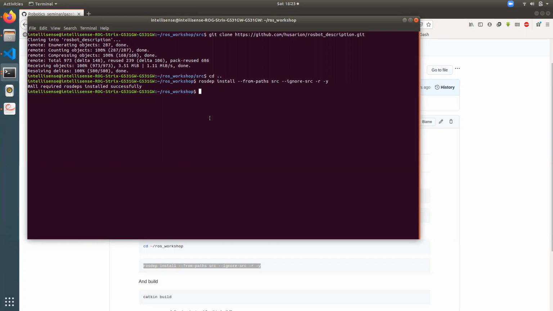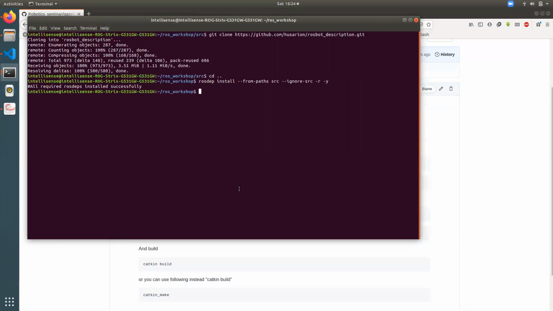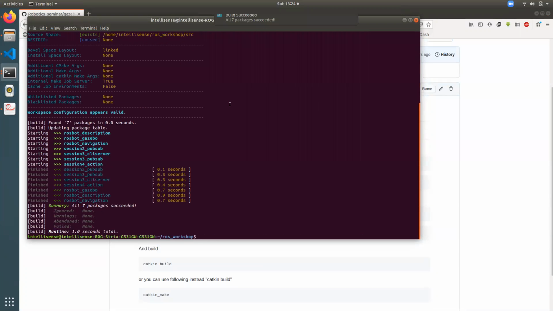All required ROS dependencies installed successfully. This is because I have worked with this ROS description before, so they don't have to install anything on my side. But when it comes to your implementations, it would take some time to set things up. So after that, just give a colcon build and let the packages build.